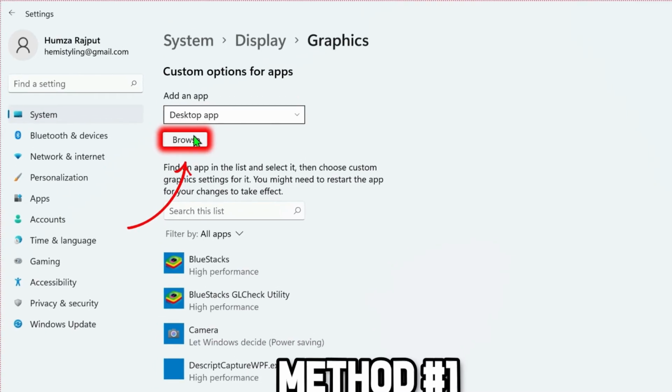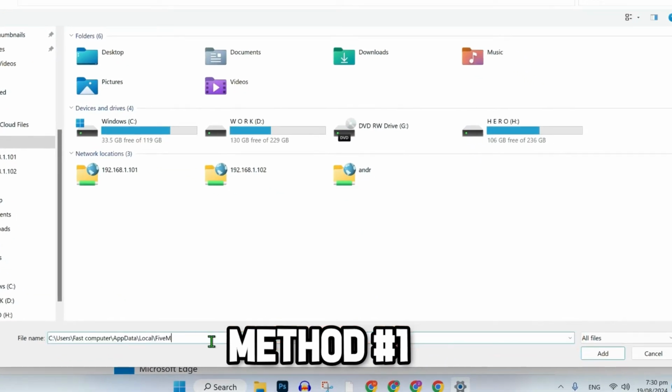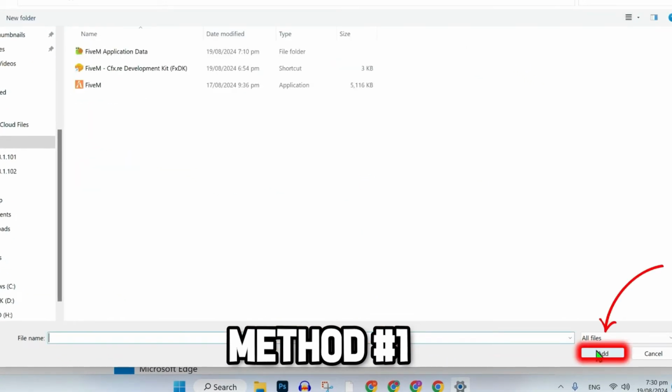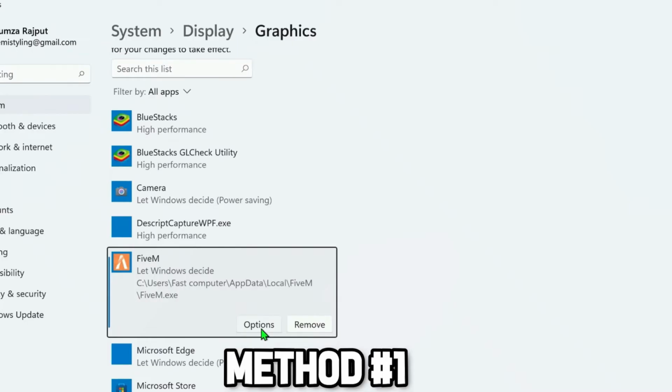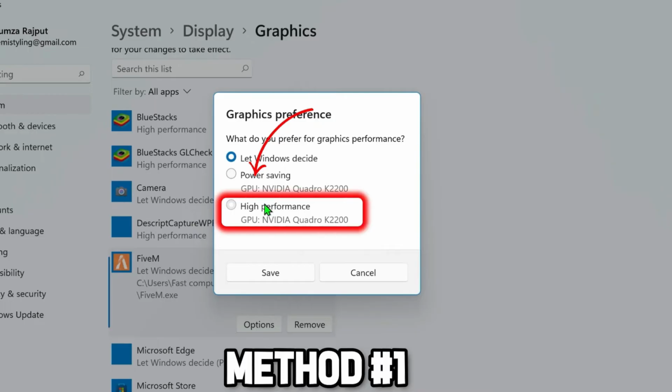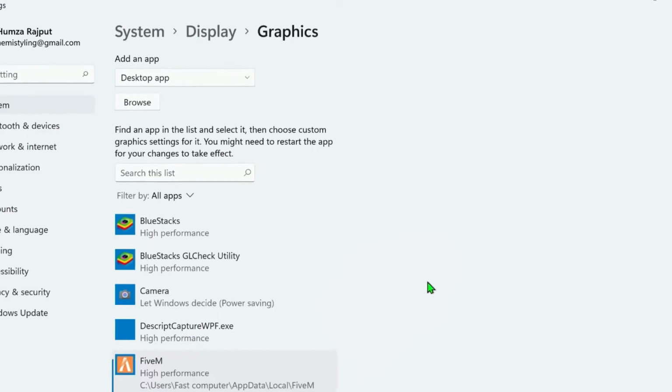Then select browse from here. And in this file name, you have to paste the location that you have just copied and click on add. Select FiveM from here. Again click on that add and it will show here like this. Click on that options and select high performance and click save. This was the first method.